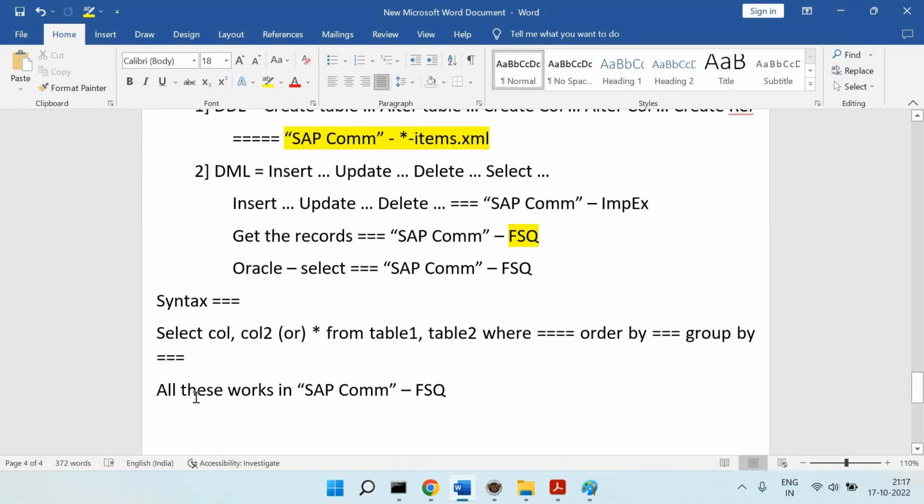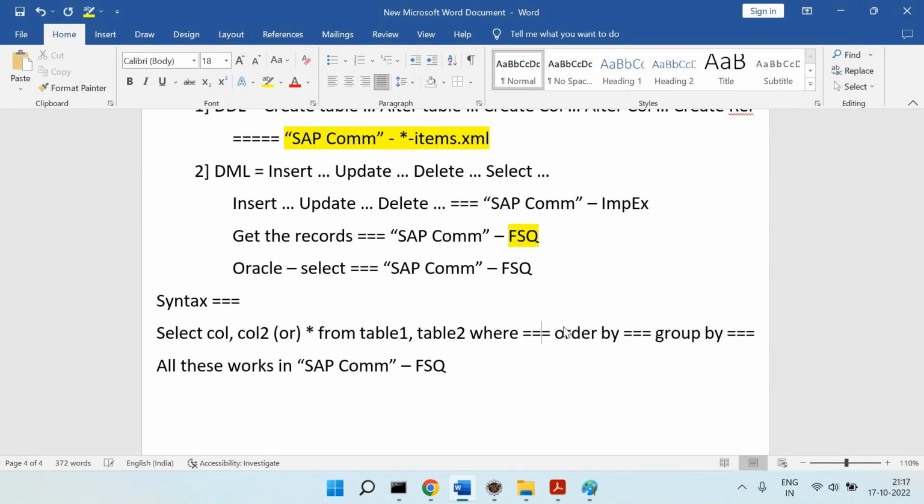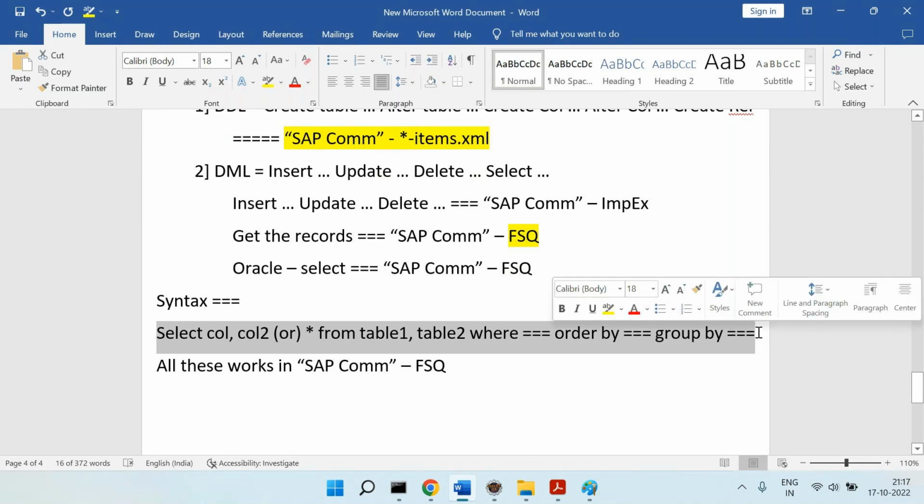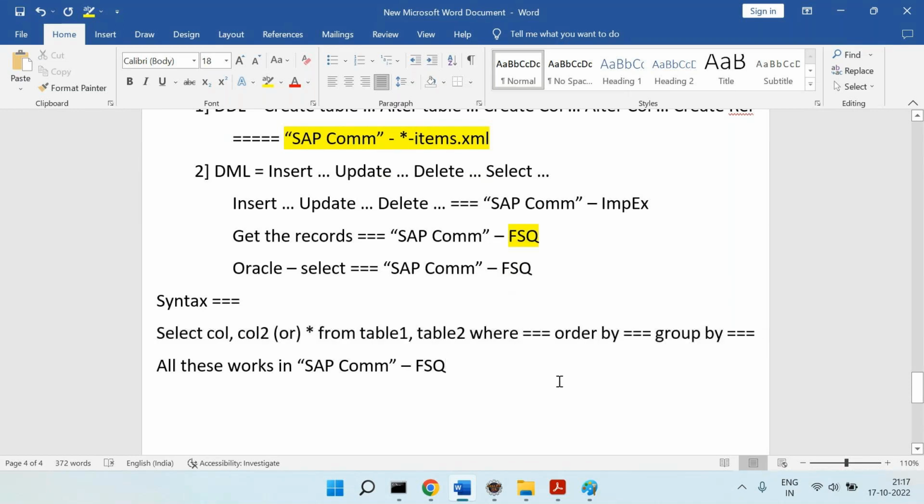So if you already know the Oracle select command, then you already know flexible search queries. There is only one syntax difference, and I will tell that now. But I am giving the conclusion: if you know how to write queries in Oracle, the same thing will work in SAP Commerce flexible search queries also.